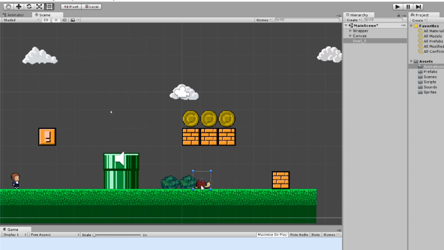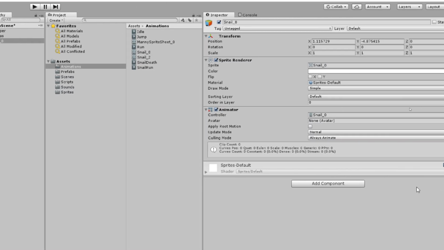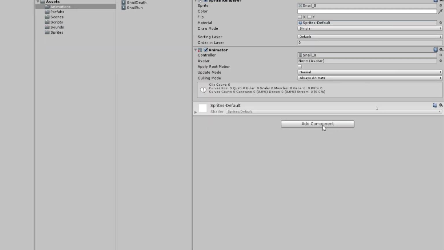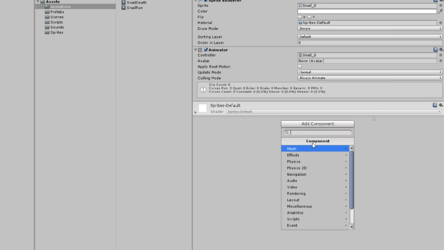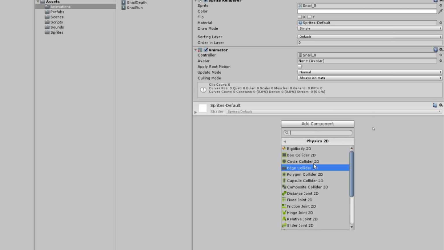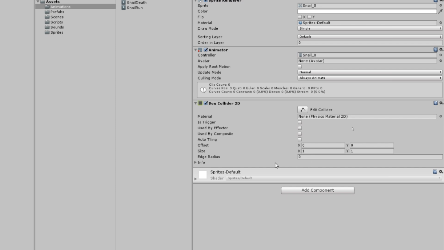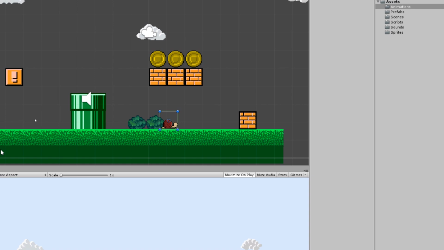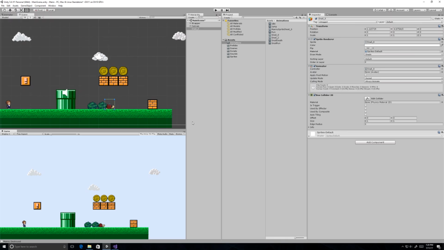Click on my little snail man, and I'm going to add some different components to it. So I'm going to add component. I'm going to add a box collider to it, so Physics 2D and Box Collider. And I want to play around with the offset and size to make sure that it fits around my snail as closely as possible. So I'm just going to come in here and play with this.